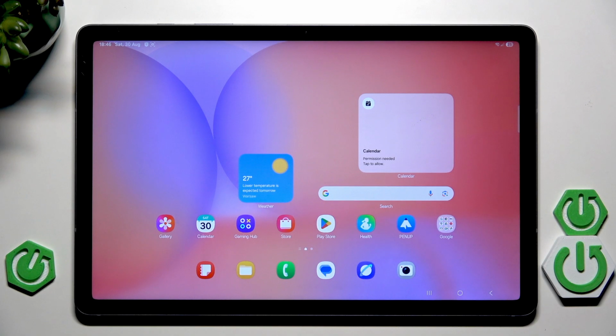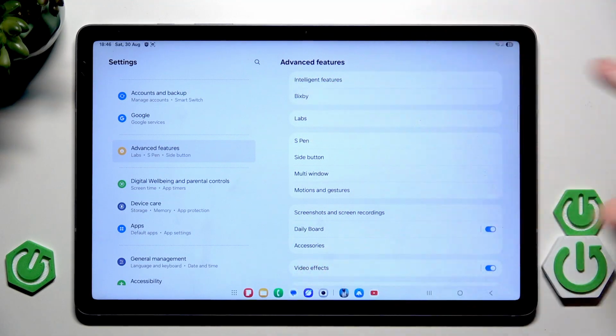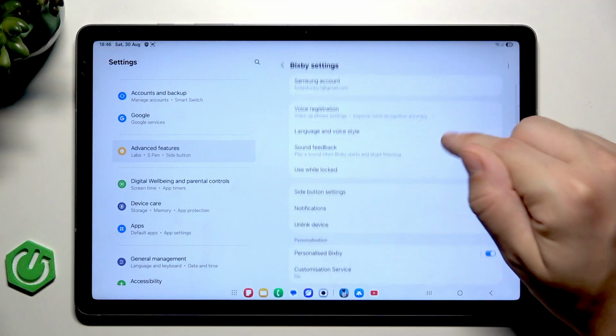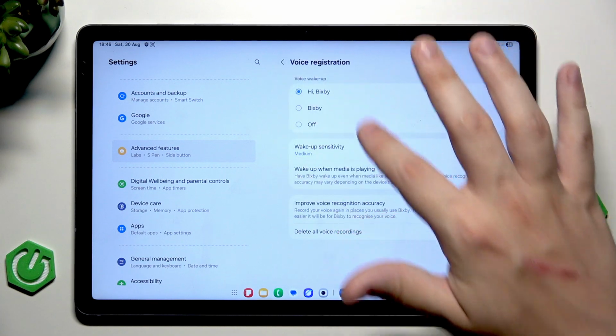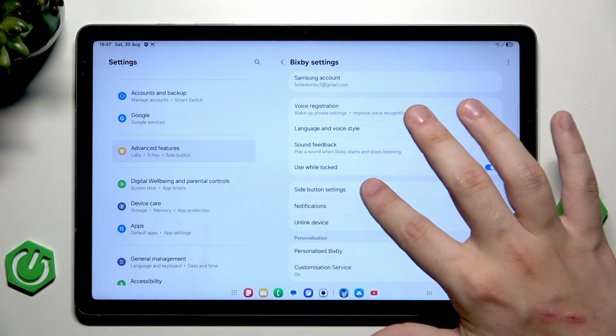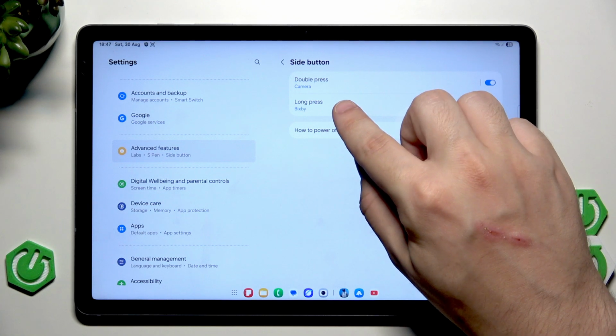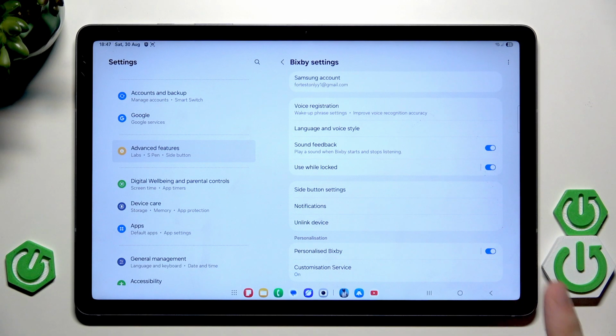To launch the Bixby, we have two options. Let's go into the settings, let's go to the advanced ones. Now select the Bixby. We can enable the voice registration, so we'll be able to launch the Bixby by saying a voice command. Simply select the voice registration, select voice wake up, and we need to record your voice also. Or we can enable the sidebar and settings, select long press and make sure that the Bixby is selected. So we have two ways how we can launch our AI assistant.